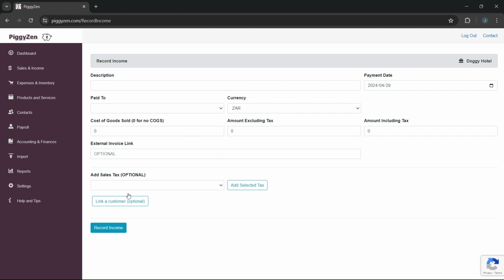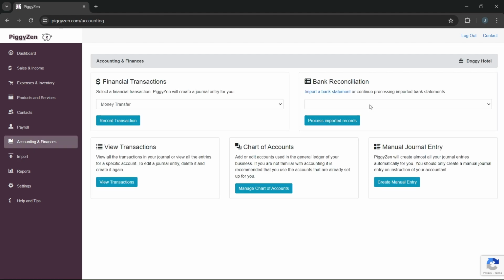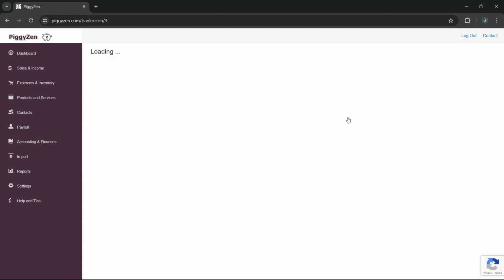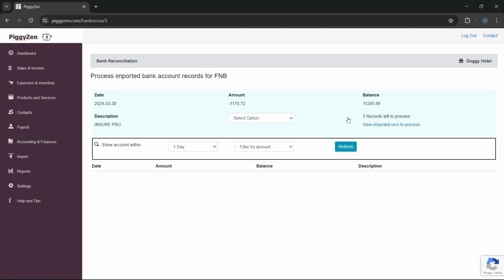Once we are done and we want to continue with the reconciliation process, we go back to Accounting and Finance, and we again select the account under Bank Reconciliation. We will start where we last got interrupted. We carry on until all the records have been processed.